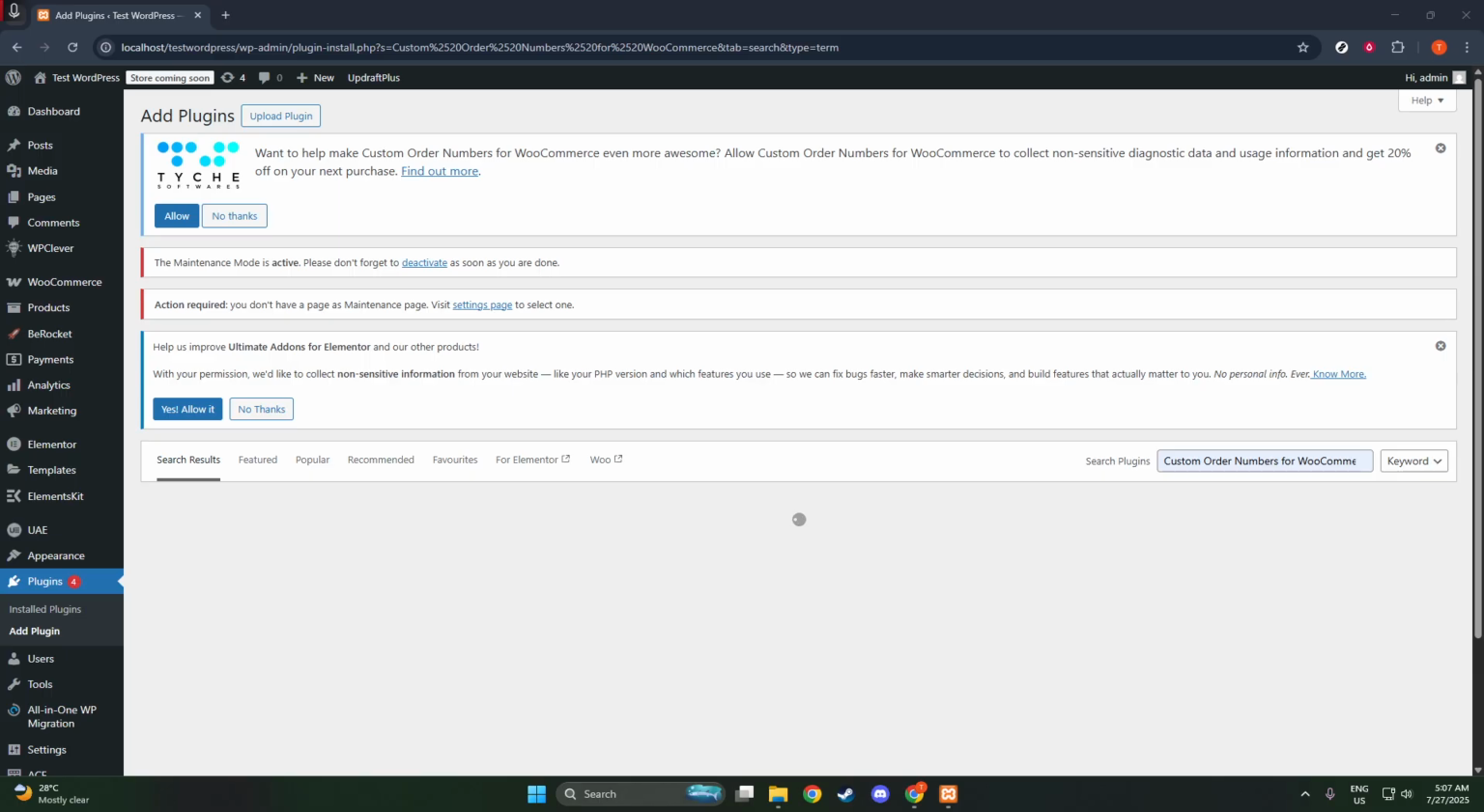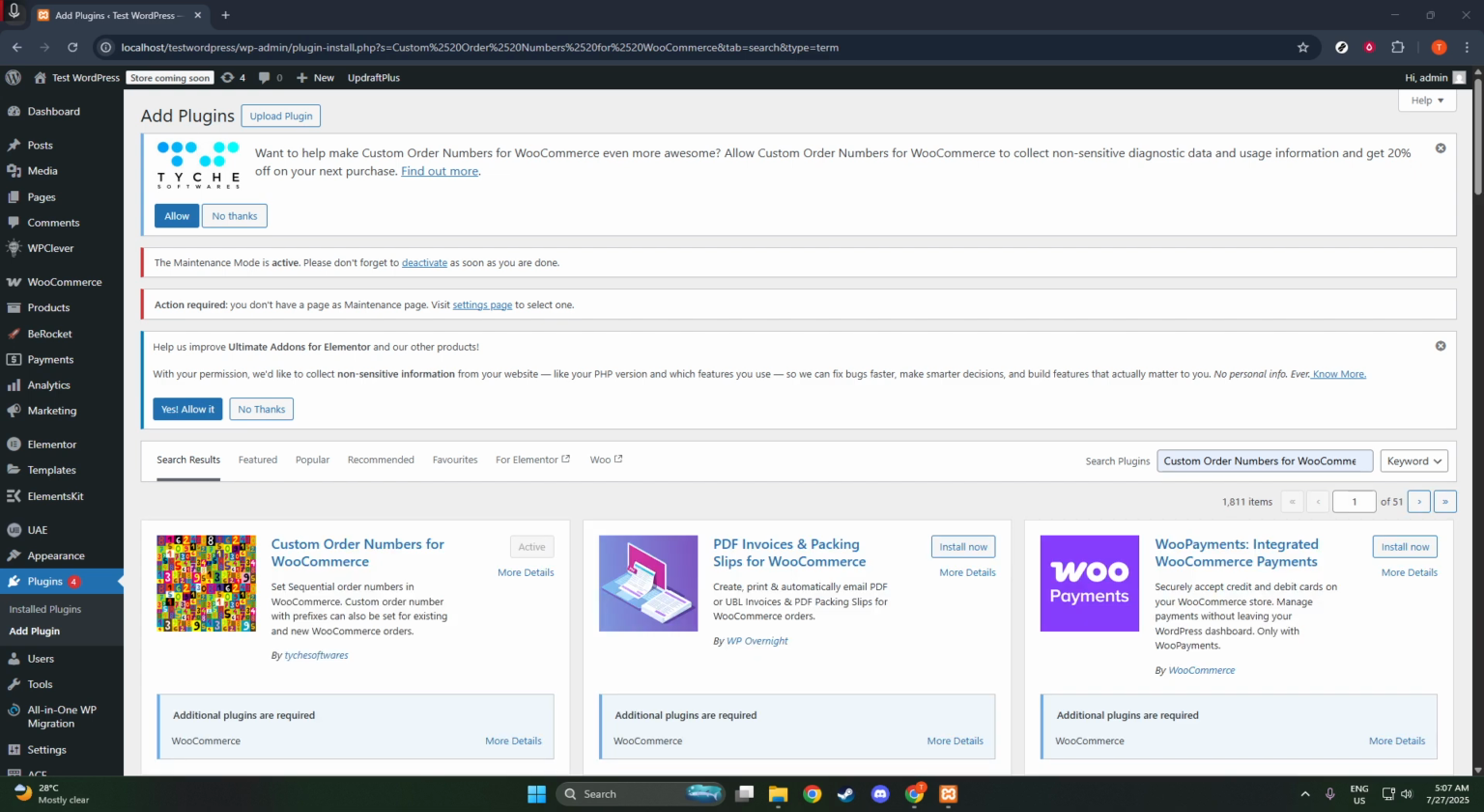This is where you're going to find and install the plugin that will facilitate the resetting of your WooCommerce order numbers. Once you're on the Add New plugin page, there's a search bar on the top right-hand side. In this search bar, type in Custom Order Numbers for WooCommerce. This will bring up a list of plugin options, but the one with that exact name is what you're looking for. When you find it, you'll notice a button that says Install Now.